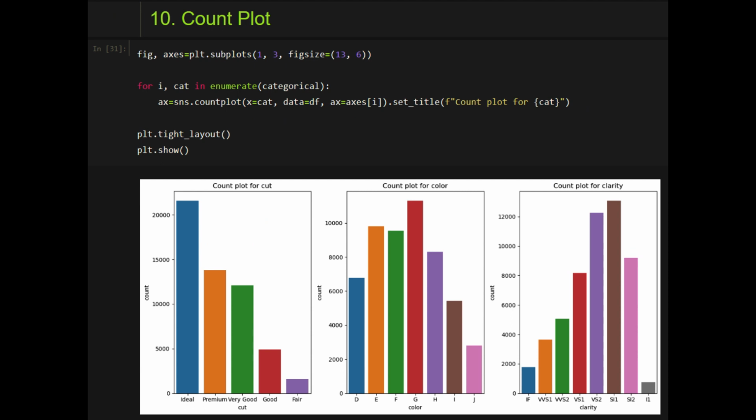A count plot is a type of categorical plot that displays the counts of unique values or categories within a categorical variable. They are useful for visualizing the distribution of categorical data and understanding the frequency or prevalence of different categories.